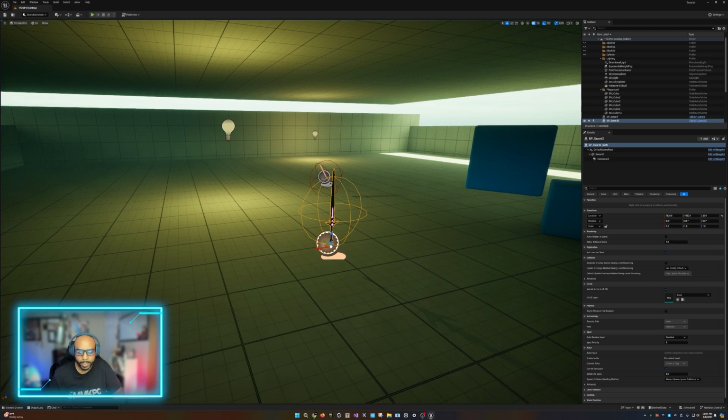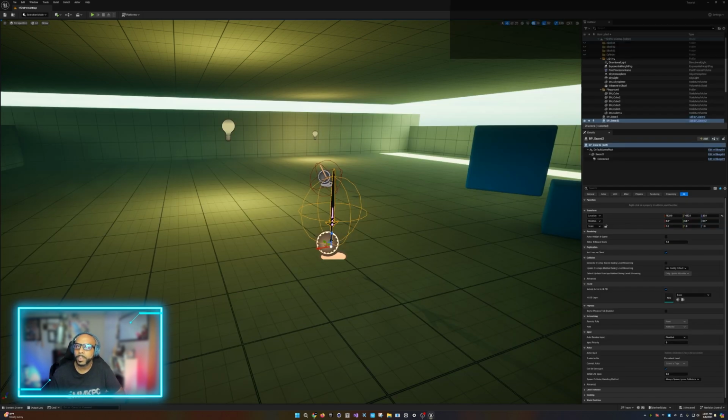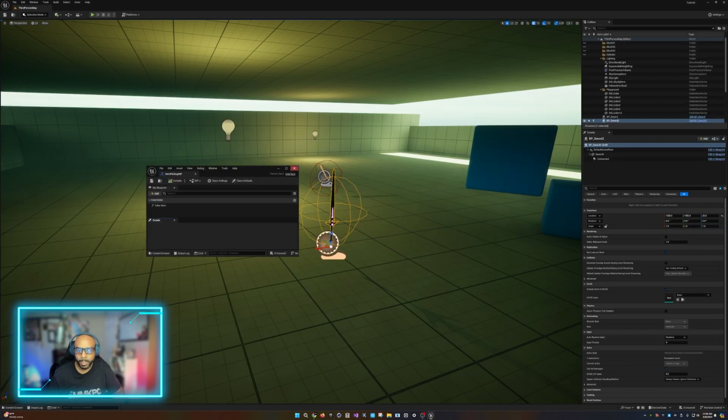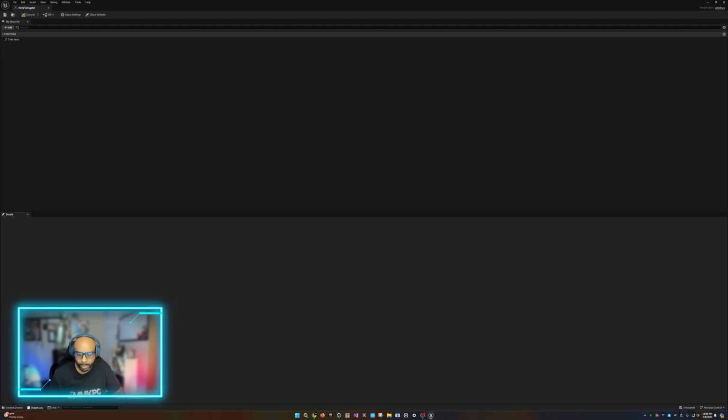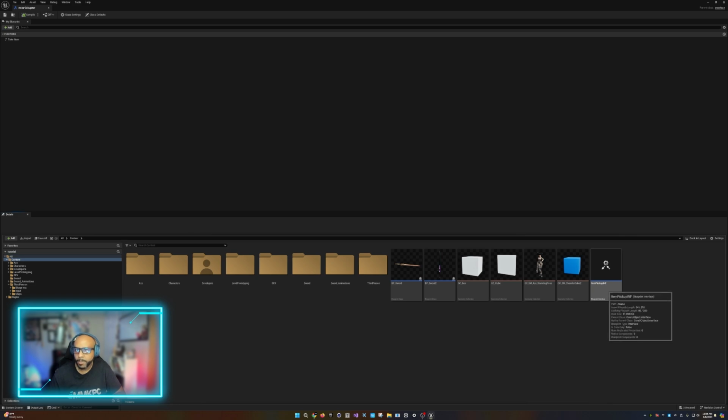What we're going to do now is set up an interface. I already created an interface called item pickup interface, but typically what you want to do is create it by right clicking on the content drawer, going to Blueprint, and then Blueprint Interface. This is going to allow you to rename the interface that was created, and then open it up.